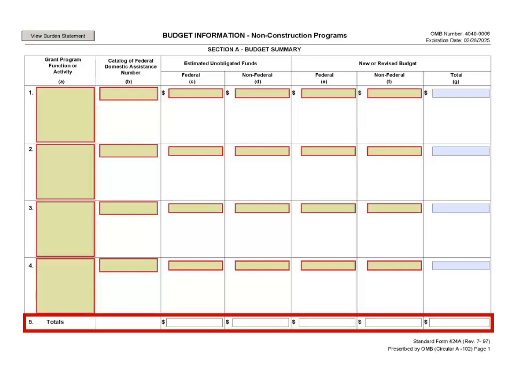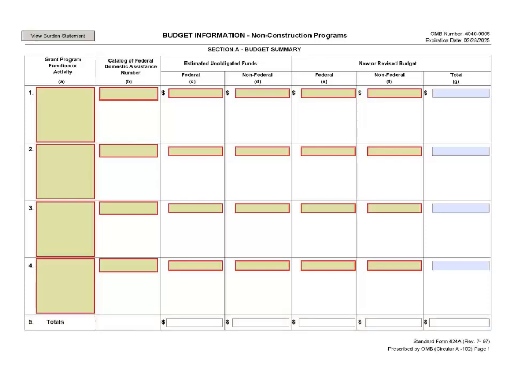Lastly, highlighted here with a red box is row 5, which is the total of the amounts in columns C through G. Grant Solutions automatically completes these calculations. They are also auto-calculated for waived applicants completing the form electronically. Box 5G is the total award amount requested from all federal funding programs for the proposed project. Next slide.